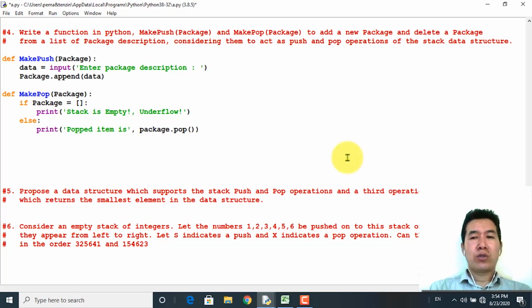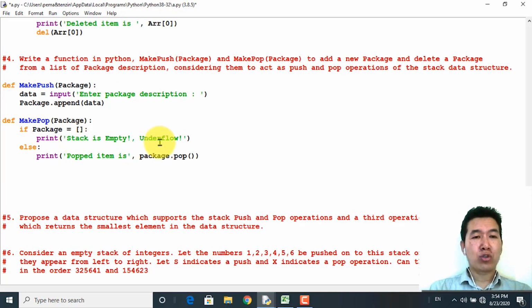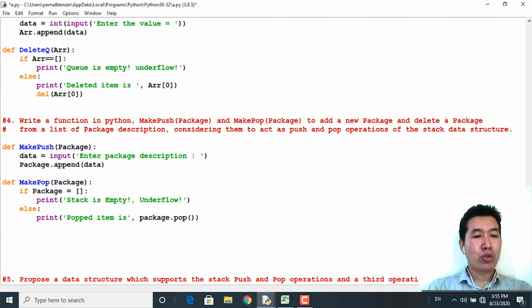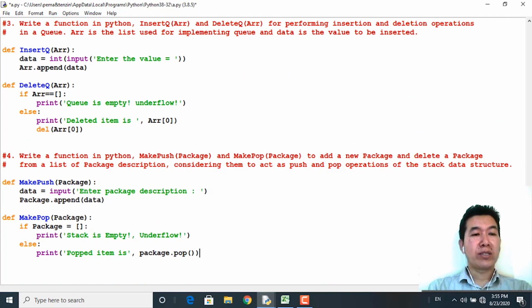So through these two function definitions, I'll be able to accomplish the function definitions for make push and make pop. All right. So it's just that you need to take care of the certain changes in the names. Otherwise, the crux of the matter will always remain as it is. Okay. So I hope you have understood how to write the function definition for make push, make pop, insert Q, and delete Q.